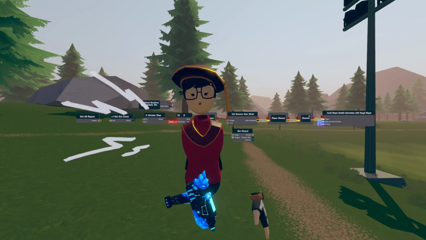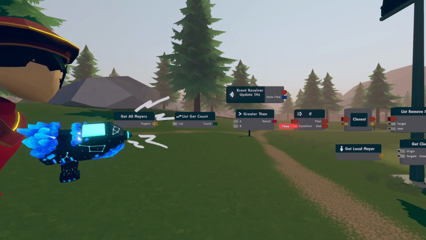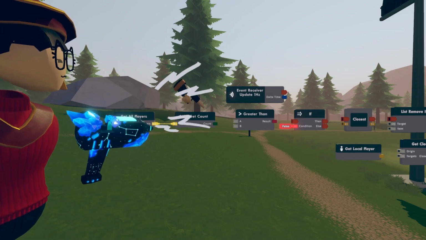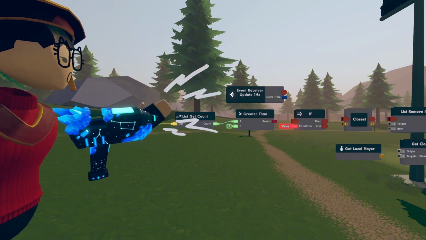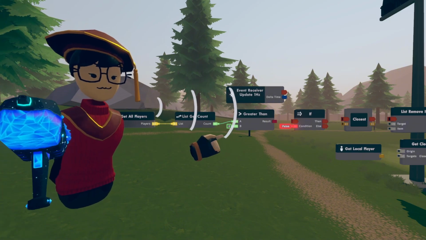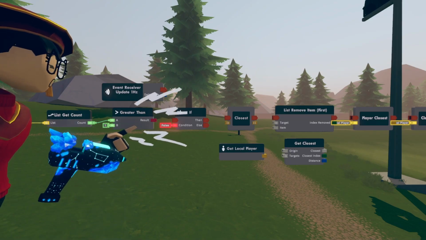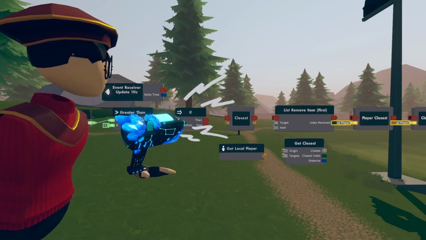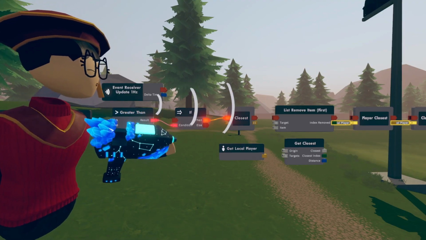All right, first thing we've got to do is connect it all together. So we're going to get our Get All Players, and this is going to connect to our List Get Count. And the count on the List Get Count is going to connect to our A value on our Greater Than. And you're going to click this B value and set it to 1. Now you're going to connect the result of the Greater Than to the condition of the If. The Then output on the If is going to connect to the closest player variable.